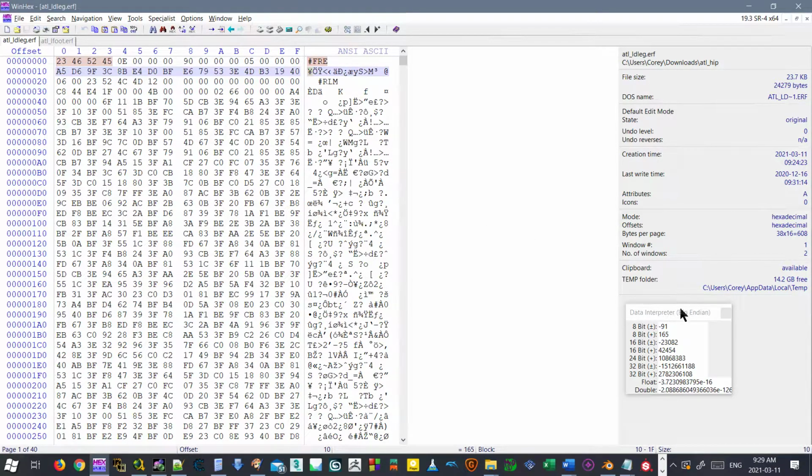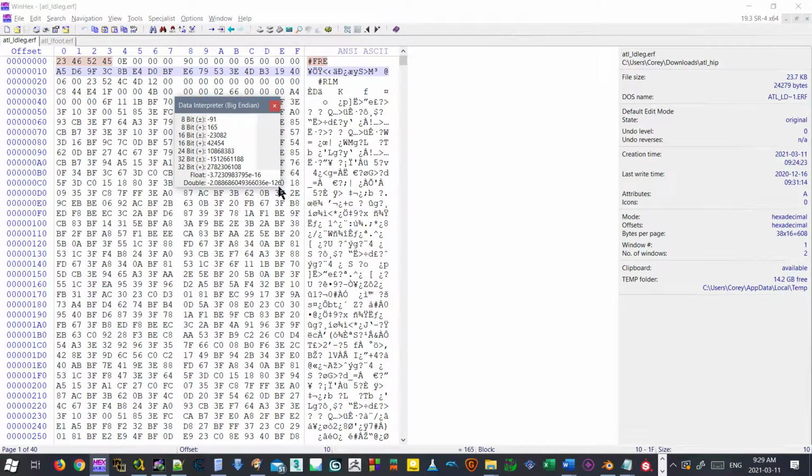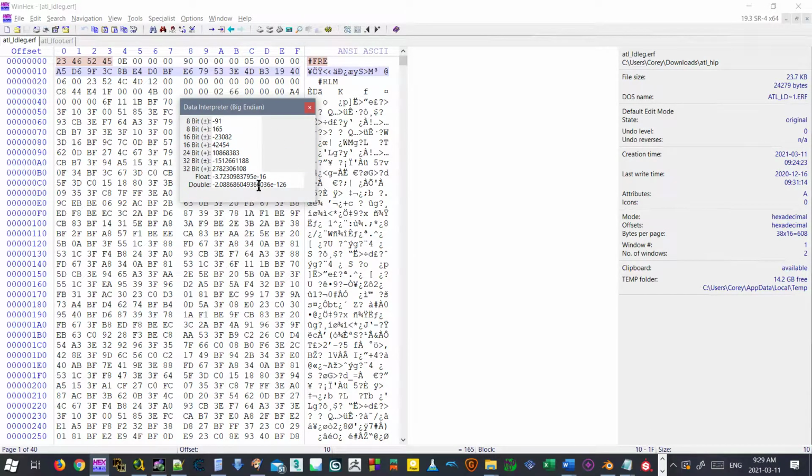So we kind of have to figure out what this is. So I would refer to the data interpreter to figure out what that is that's changing, because that's going to be important. So we have all these different types of data types. Just looking at it, it's really kind of scrambled and packed, so it's probably like a float type.